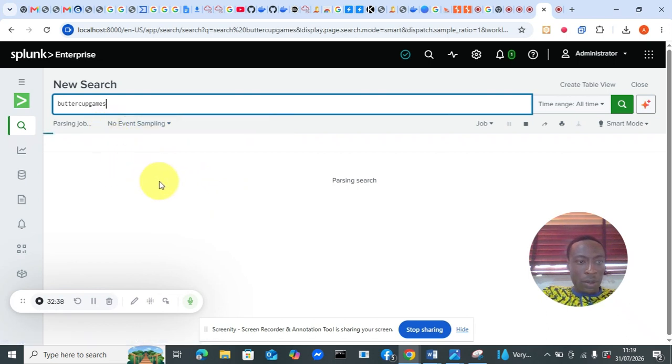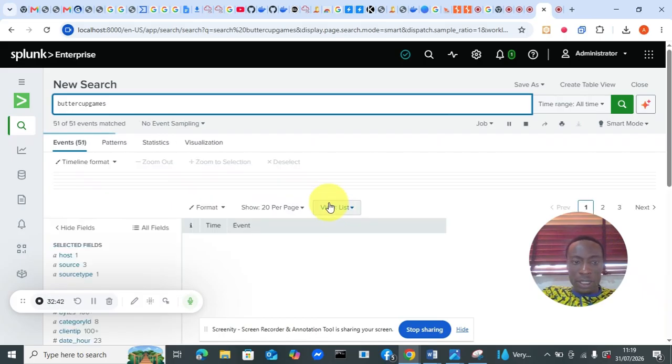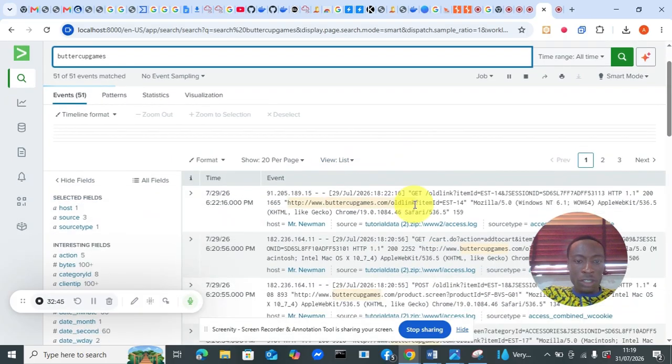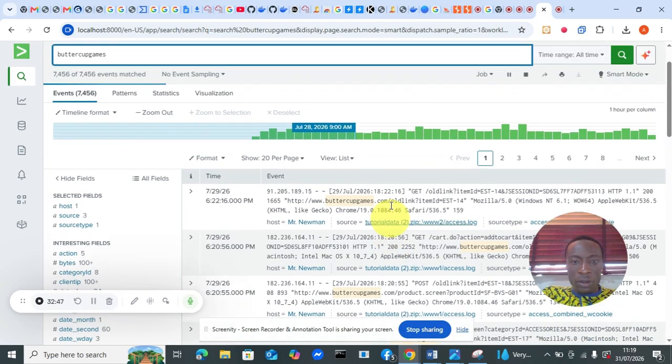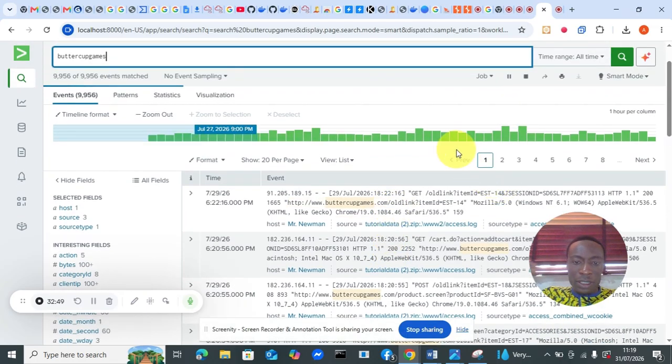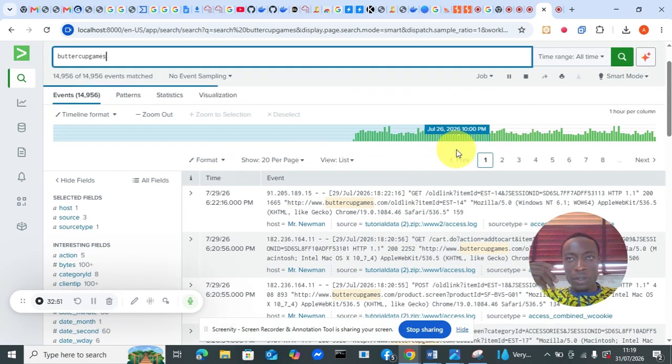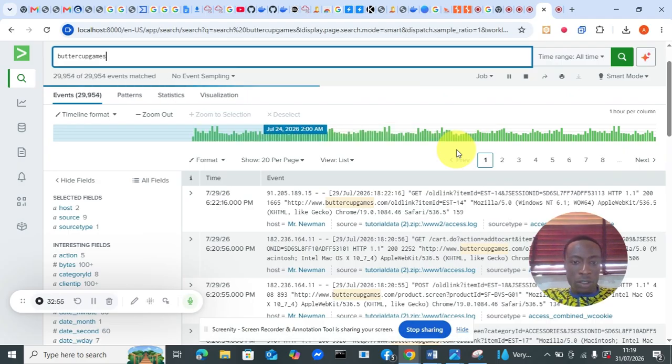Okay, so we searched for Buttercup games, and then we found this number of events, right? So event has to do with all these things. So this is the first event page, second event page, third event page, fourth event page, and the rest of that.